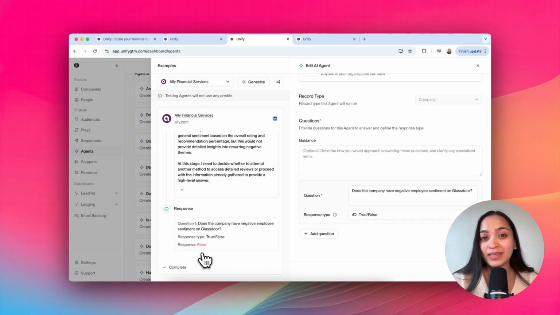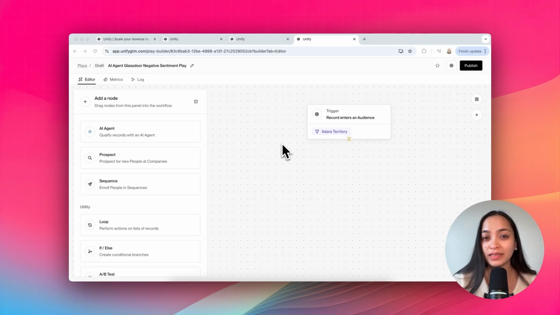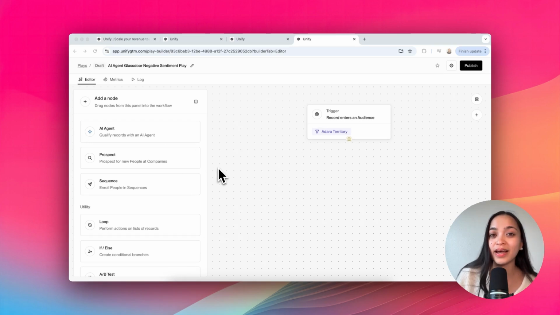So now we're going to take this agent and we're going to connect it into a play. A play is a workflow automation or a series of steps that we program, and it's where we specify how we want this automation to run. A play is a workflow or the intelligence or logic behind our automation. When you create a new play, you're going to get a canvas with nodes on the left-hand side that you can drag and drop to create that custom workflow.